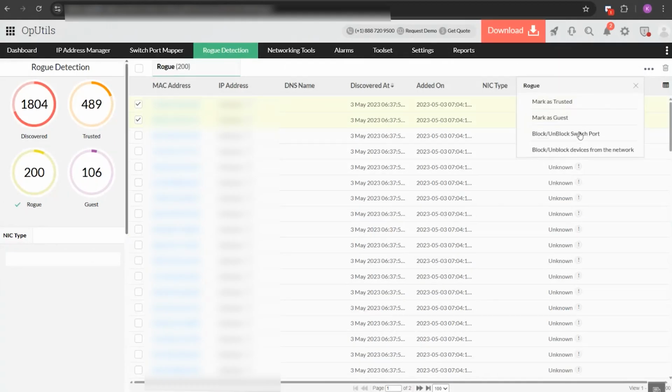console. So once it's been marked as rogue, and if you still find it communicating, you can either block the switch port or block the device from the network. This remote blocking capability means you don't have to run around pulling cables or tracing wires. OpUtils lets you isolate that device in seconds. Now, this is especially useful if unauthorized activity is detected.